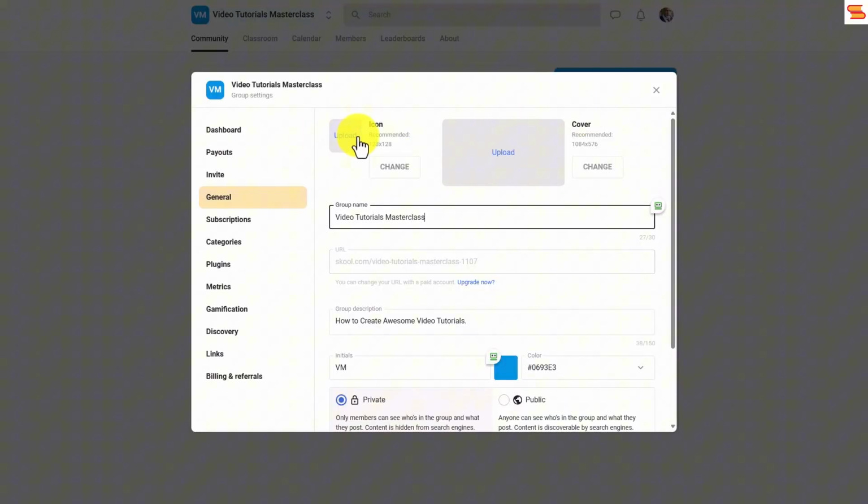Now you'll notice that you have an icon size that's 128 by 128. You also have a cover photo that is 14 by 576. You can do both of those images in a platform like ChatGPT.